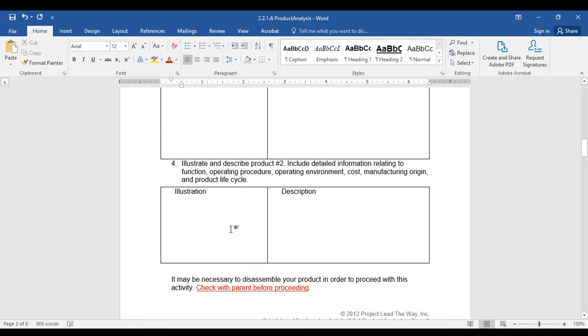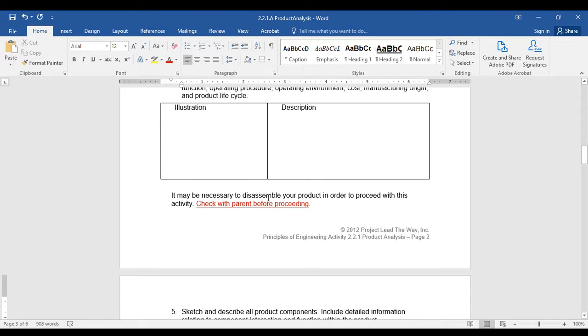The next part, illustrate and describe the second product, the second product that you chose. And the next part, you're going to want to check with your parents before going any further. So you may need to disassemble this product in order to answer some of the following questions. So double check with a parent before you really go much further if that's okay with them.